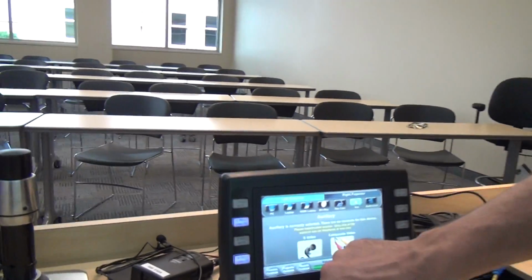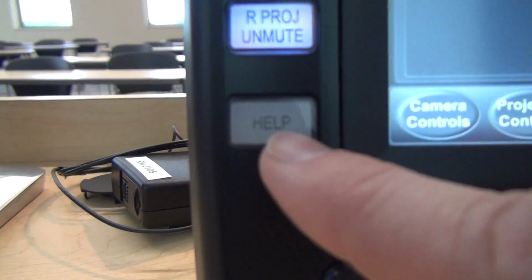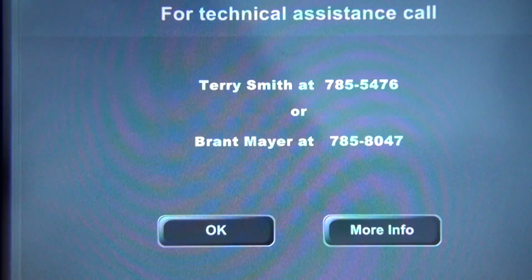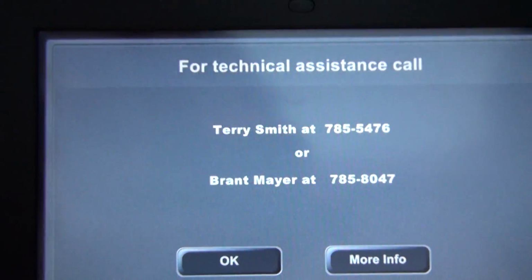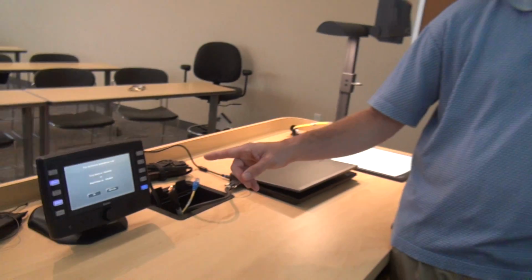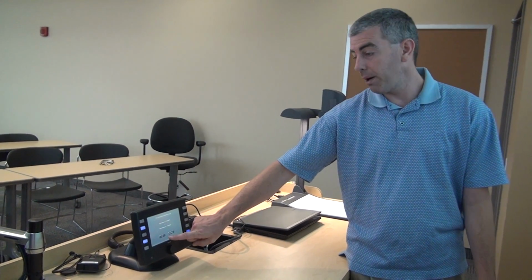The bottom button here is our help button. That's an important button. When I hit the help button, the names and phone numbers of a couple members of the Academic Technology Services staff pop up. And those are the phone numbers that you'll call if you ever have any problems during class or if you ever have any questions or concerns. Okay, I can hit the OK button on my help screen there to get back to the main screen.